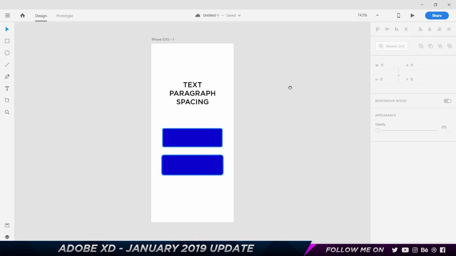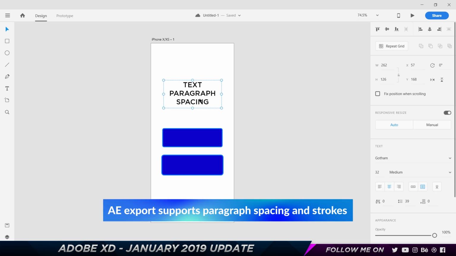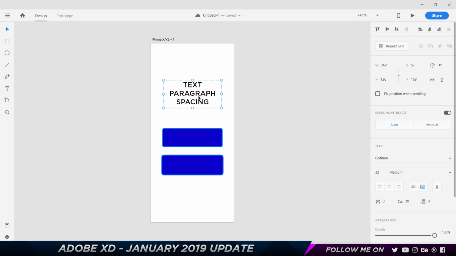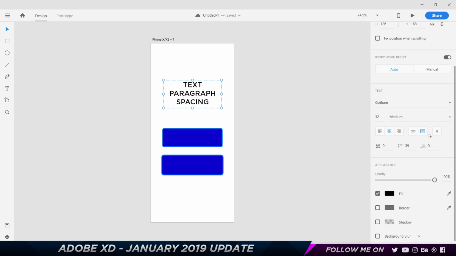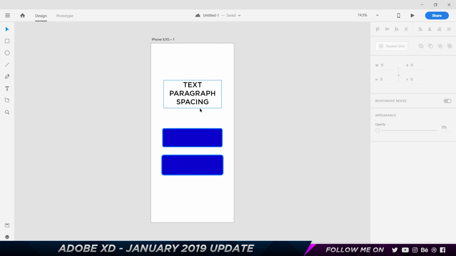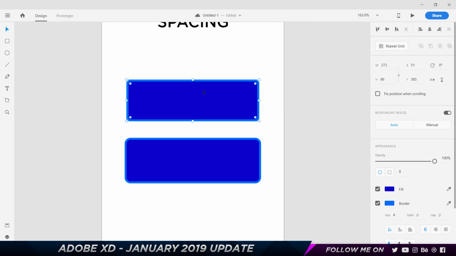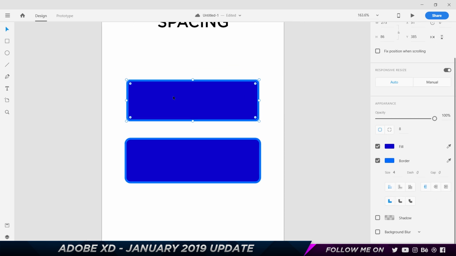Alright guys, so the next one is related to exporting to After Effects. Just two small minor changes. The first one is that it now supports text paragraph spacing. So when you export it into After Effects, you can change the paragraph spacing, the line spacing, as you can see over here. Let's make this a little bit bigger. So you can change this. And also it has the ability to change the inner and the outer stroke. As you can see, this one has an inner stroke and this one has an outer stroke.